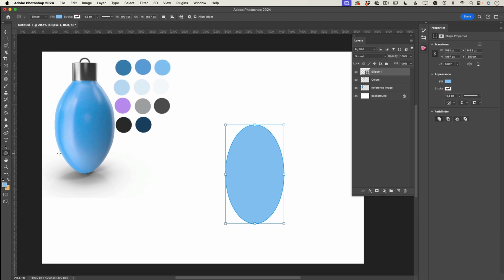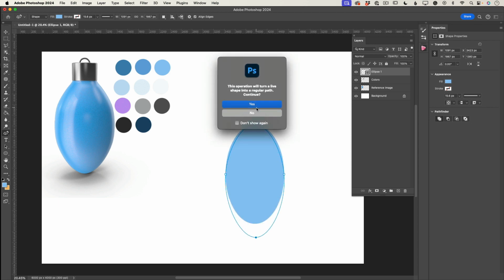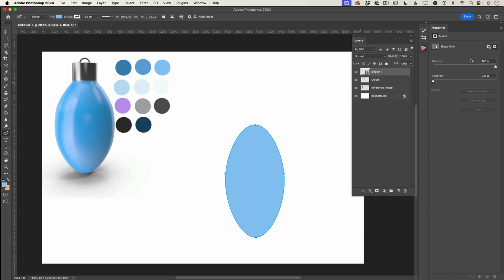After I release my mouse or pen, I will switch to the curvature pen tool and I will click at this point at the bottom of our ellipse. I will click on it and I will drag it outside, just like that.